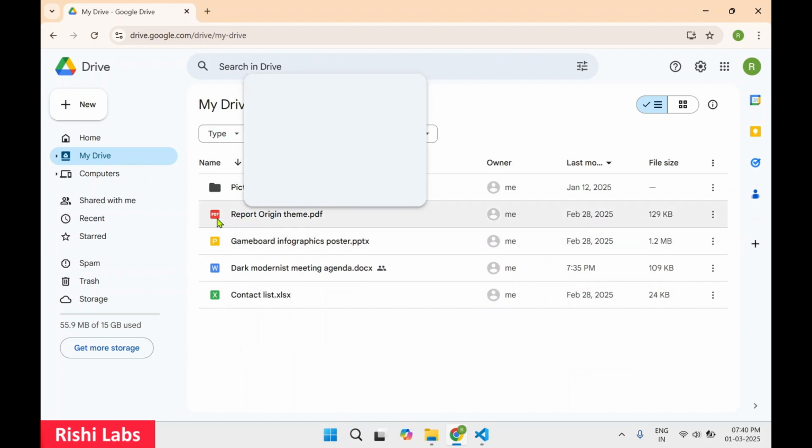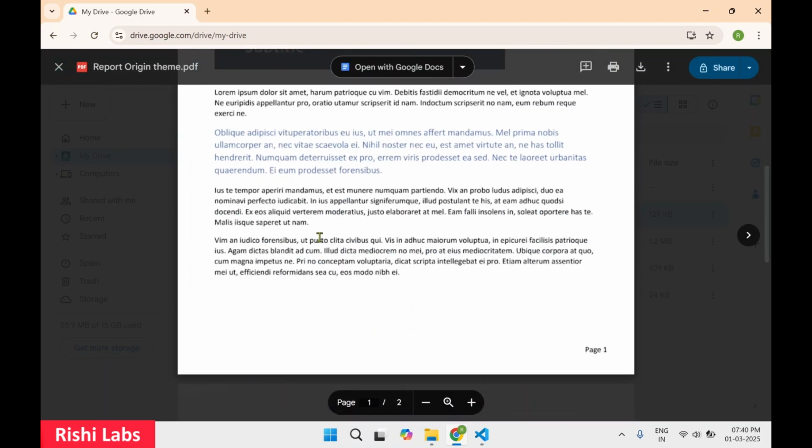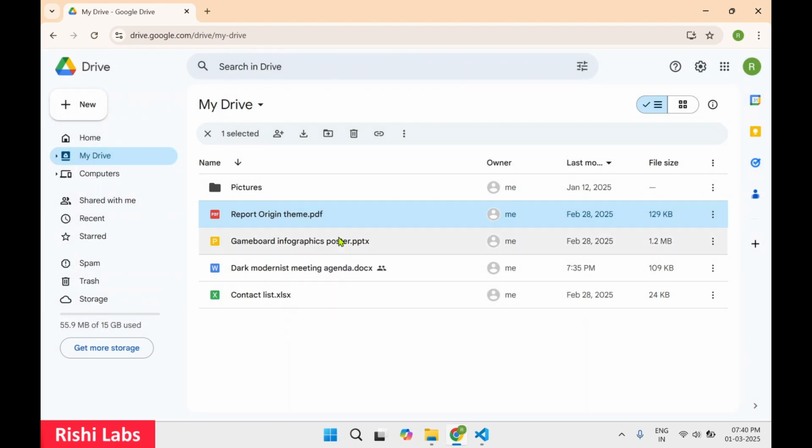So we have this PDF, report origin theme. I'll just open this to check how it looks. So this is a sample document. Now we are going to embed this.